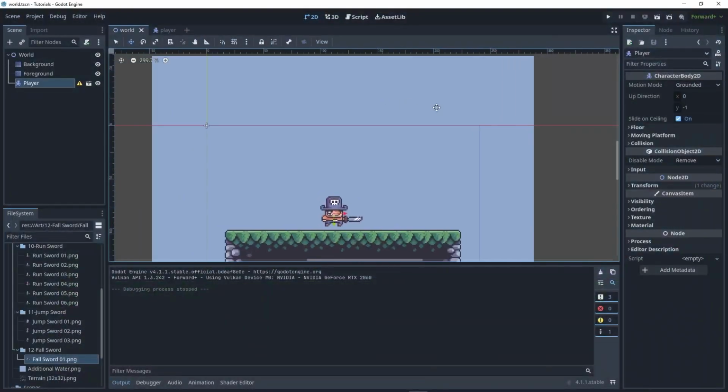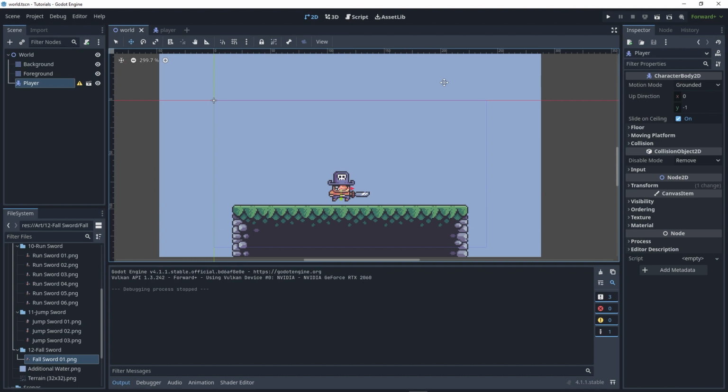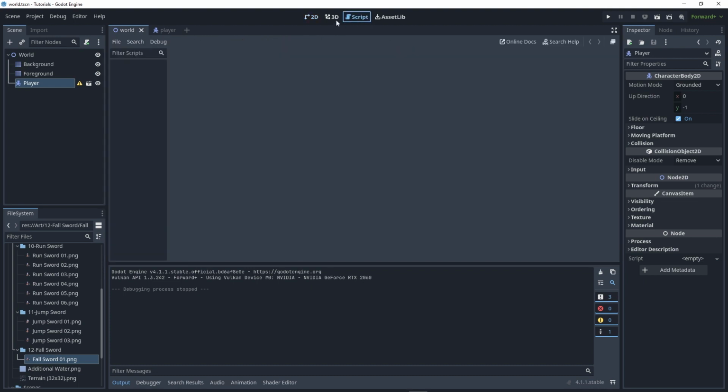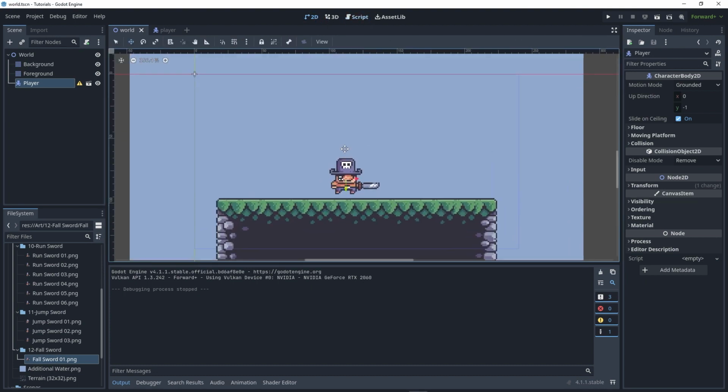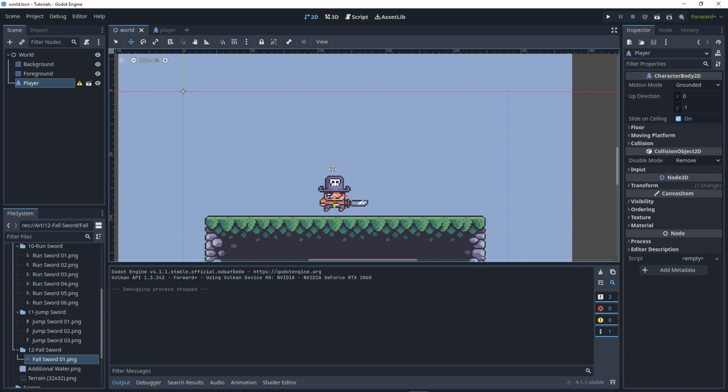Now we need to make code that makes the player move and makes the player play the other animations, like the run when it's moving, the fall when it's falling, and the jump when the player wants to jump. So let's get into it.